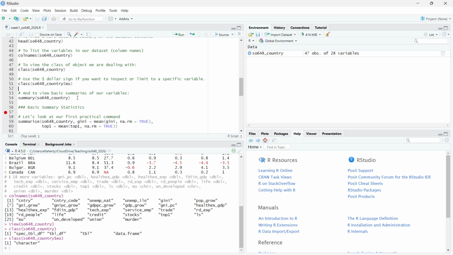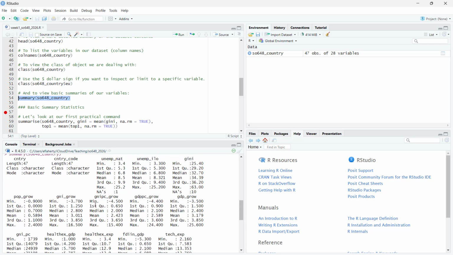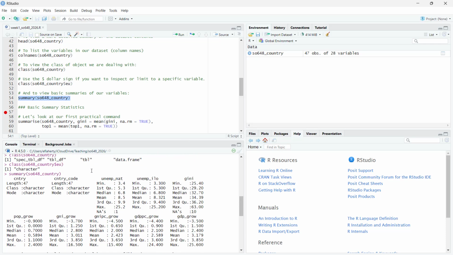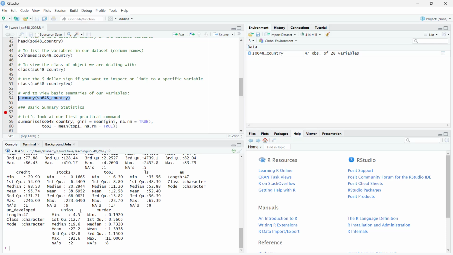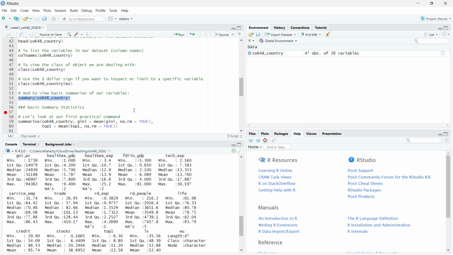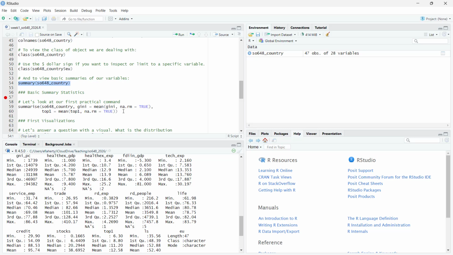And then for variables that are numeric, we can use the summary command, which will give us some very crude, but again, sometimes useful summary statistics. So for our unemployment variable, there's our mean, which is 8.5. For our Gini coefficient, our mean is 34.39. The highest recorded Gini value in the data set, max, is 63, and the lowest is 25.4. So this is good for just getting a quick overview of the contents of a data set and inspecting some things around the variables.